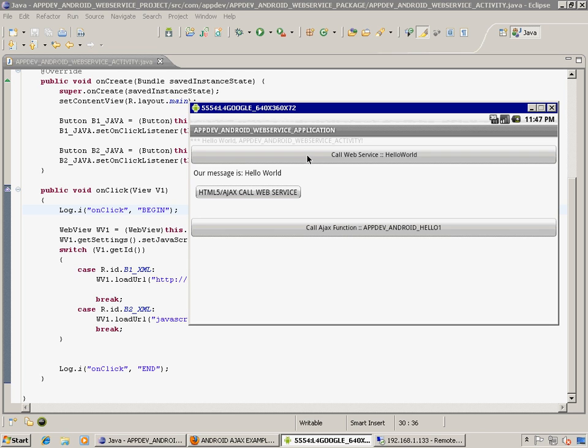Now also, let's try this again. If we refresh that area right here with a fresh new HTML5 window, and from the Android button, notice we can also invoke that same web service.